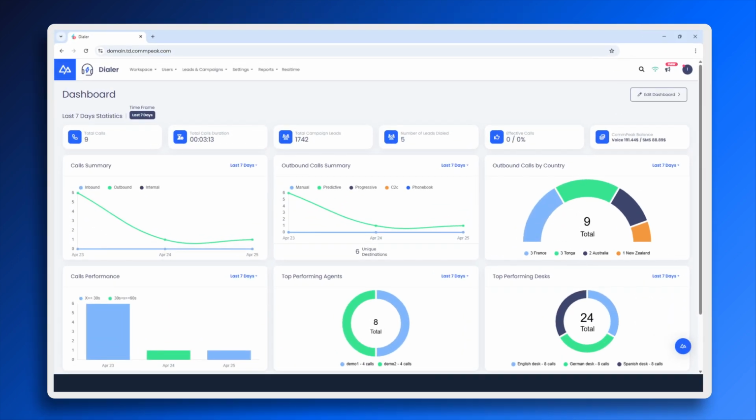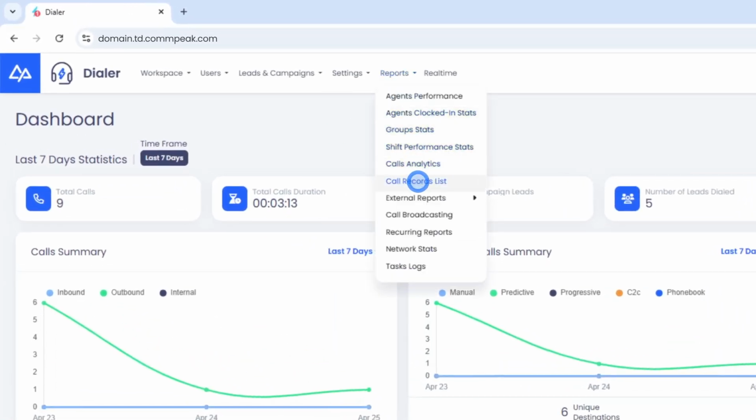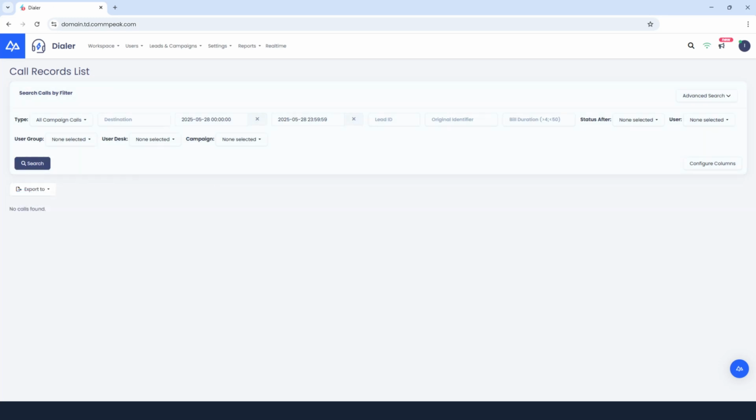To run the report, in the dialer's main menu, click Reports and select Call Records List. If there were any calls on the current day, you'll see them by default. Apply one or more filters at the top to extract specific data.